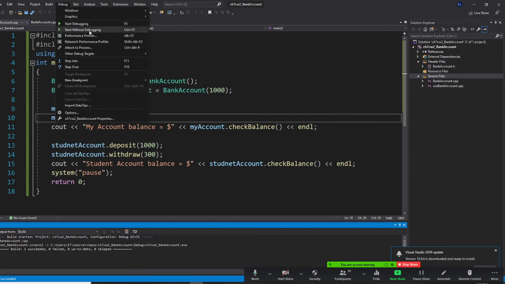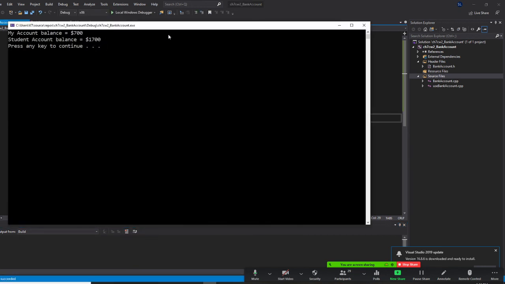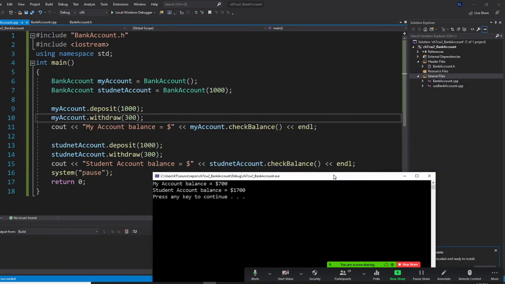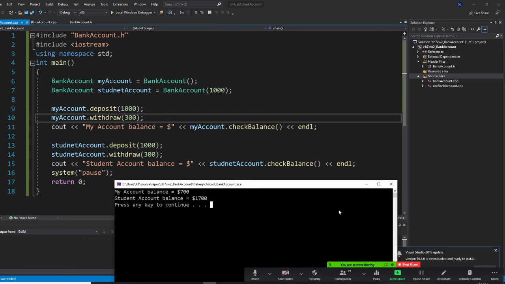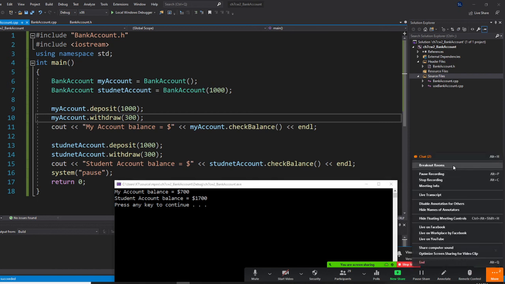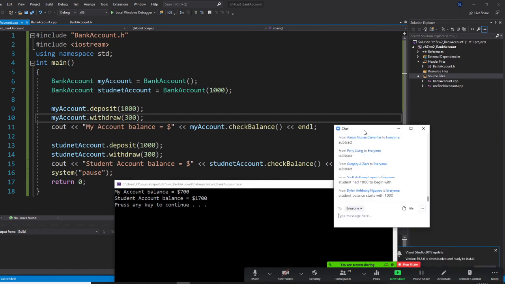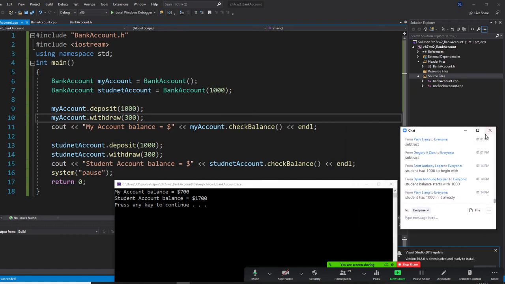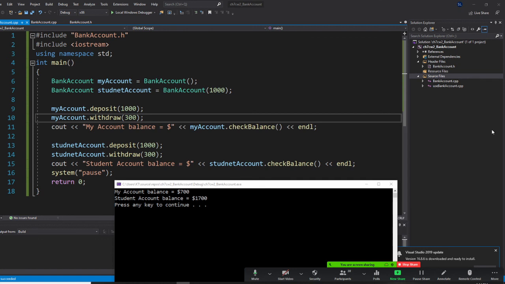and start without debugging. Alright, so can anyone tell me right now why I do exactly the same thing, but my account is $700 and student account is $1,700? Can anyone tell me? Exactly, Perry. Student account started with $1,000. Started with 1,000. How do you know that?